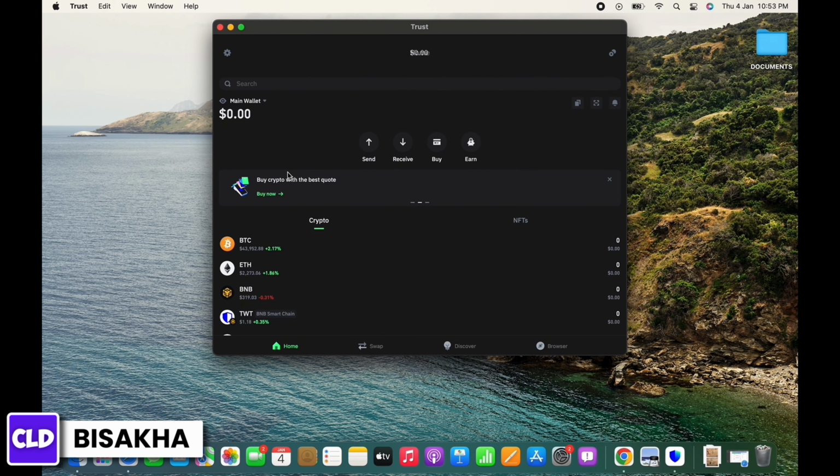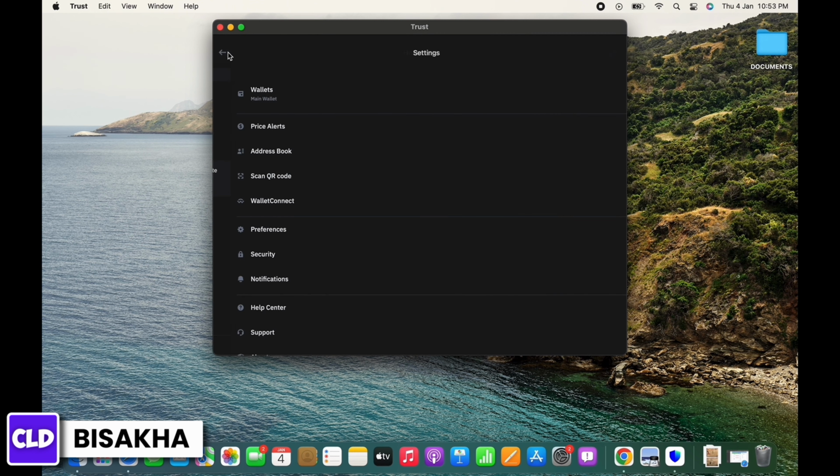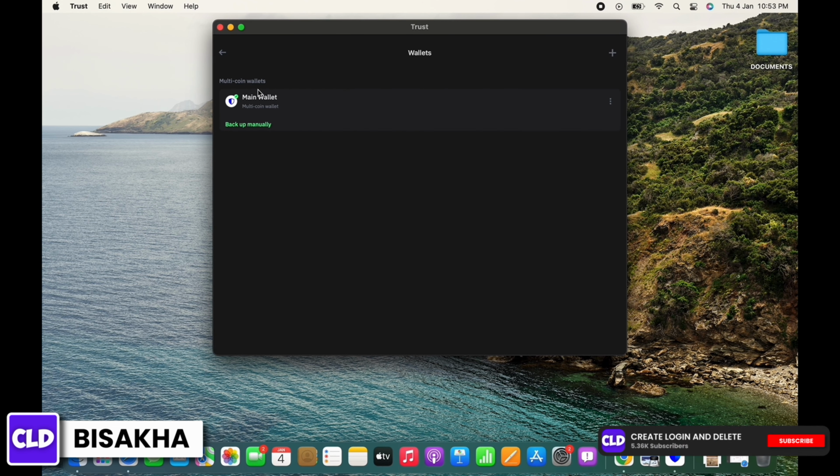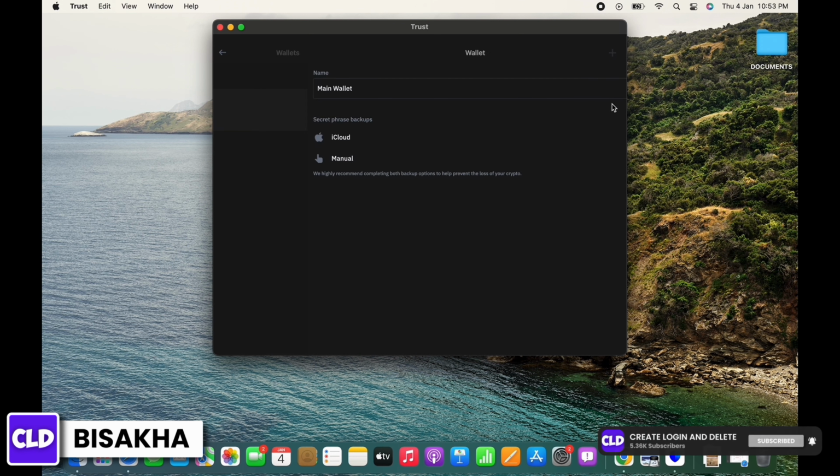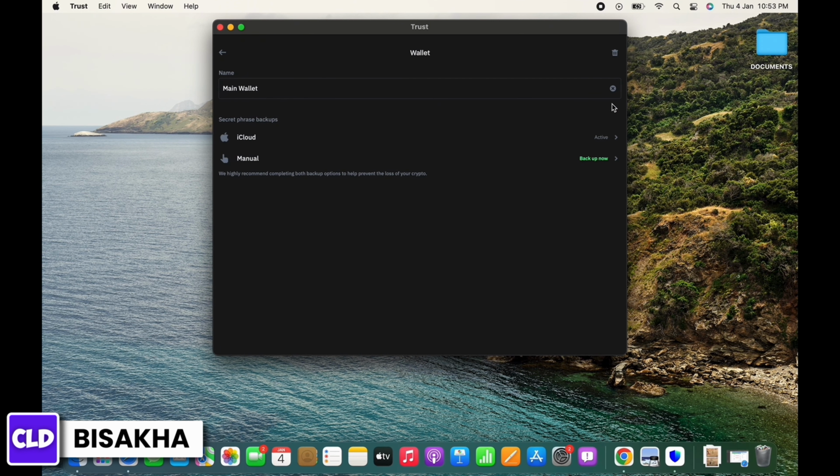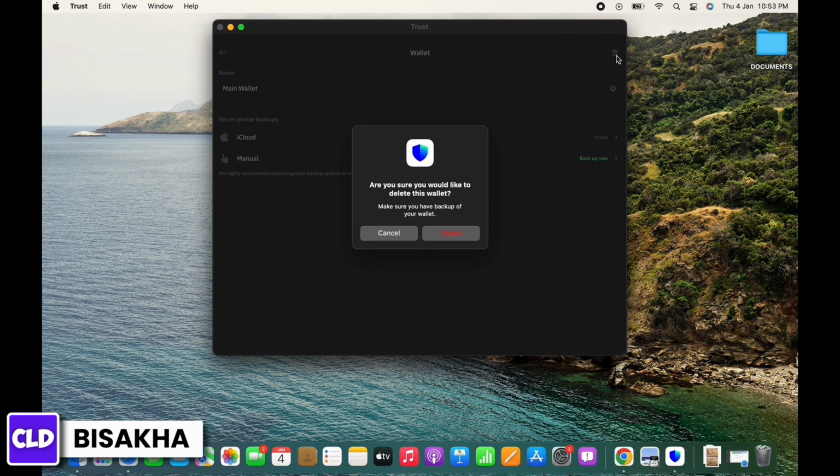Tap on the settings button on the top left of your screen. Here you will see the option for wallets. Tap on that and now you will see three dots beside the main wallet option. Tap on that. On the top right of your screen, you will see the trash can icon or the delete button. Tap on that. In the confirmation pop-up that appears, tap on delete.